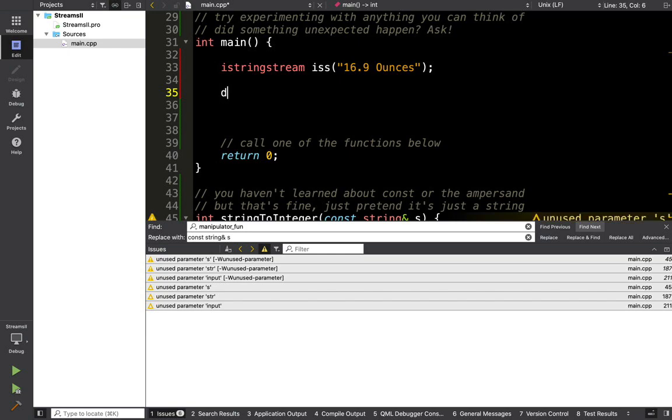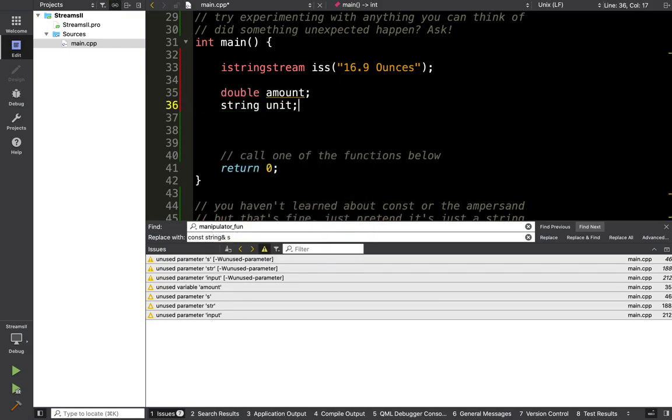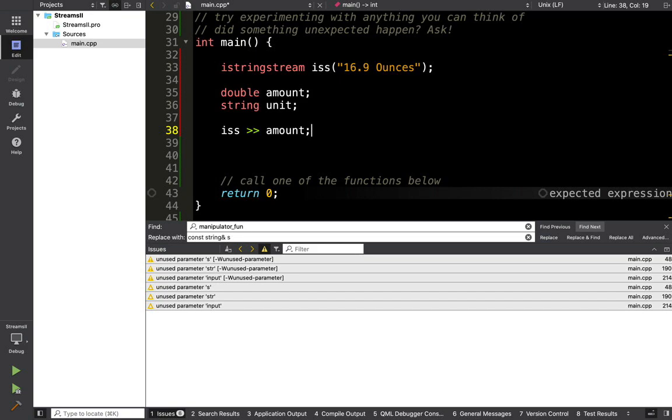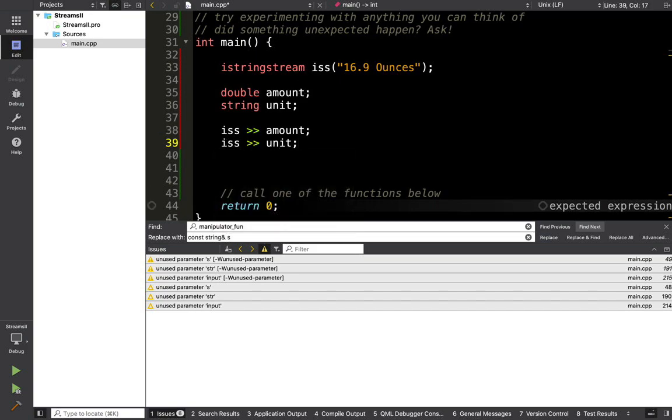What I can do is create a variable double amount. Let's also create a string called unit, and we can directly extract the double, and then extract the unit. Notice what's going to happen: we create an input string stream, which has these characters in the buffer. The position starts at the beginning. When you call this operation, the string stream moves the position down as far as possible until it reaches a white space, grabs whatever characters it went through, and turns it into whatever type you wanted it to be.